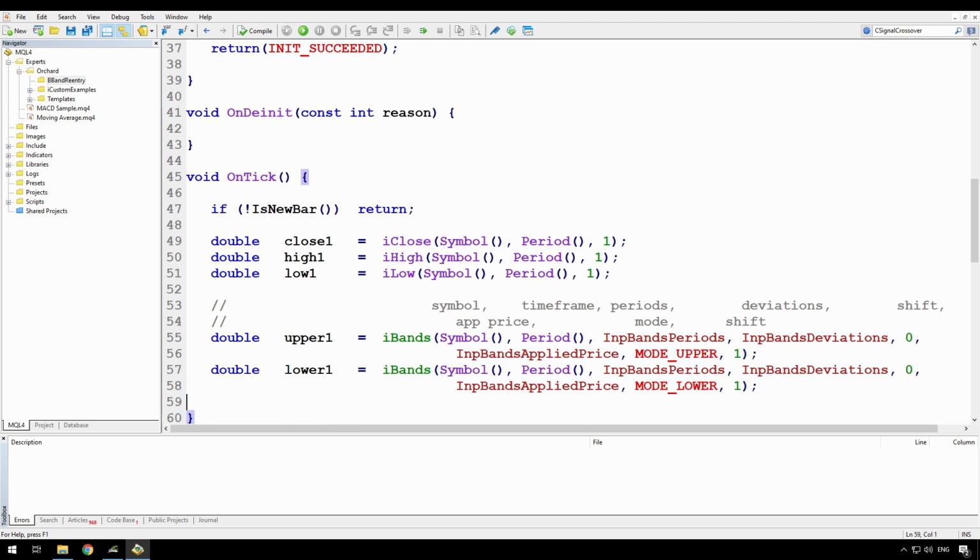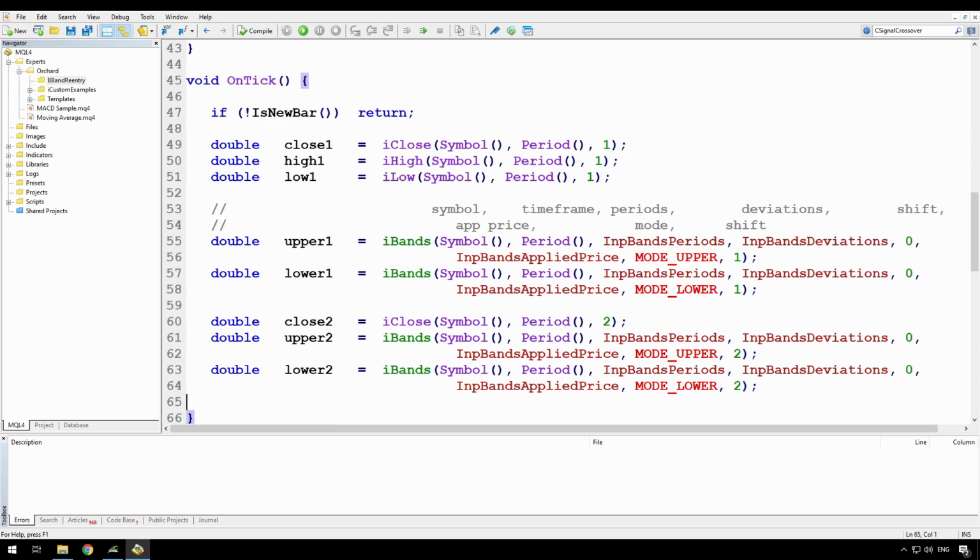I also want the lower band, again a type double lower, and this is exactly the same using the iBands function. The only difference here is that I'm changing mode upper to mode lower, and that will give me the lower band of the Bollinger Band. And then because I'm comparing to the bar before that to see if we have closed outside the Bollinger Bands and then back inside, I also want to calculate the close for the bar number 2. This is the same as before, but I'm just using 2 as the input for bar number, and then I want the upper and lower bands for bar number 2. Exactly the same, mode upper, mode lower, but I'm passing bar number 2 in here.